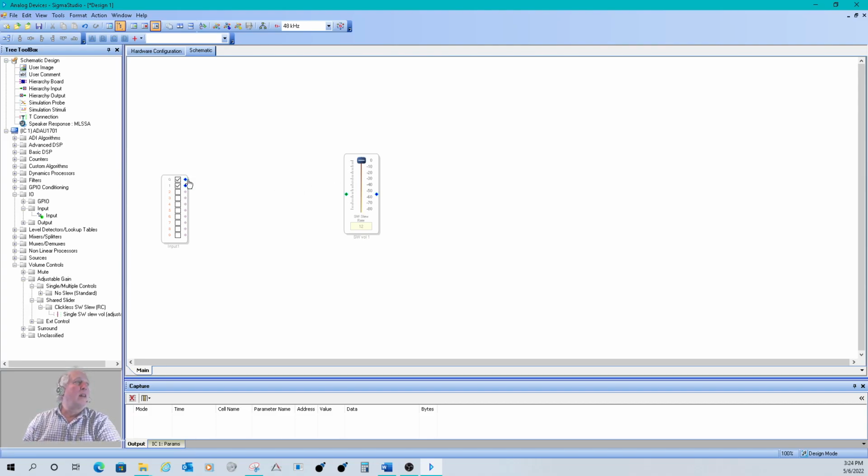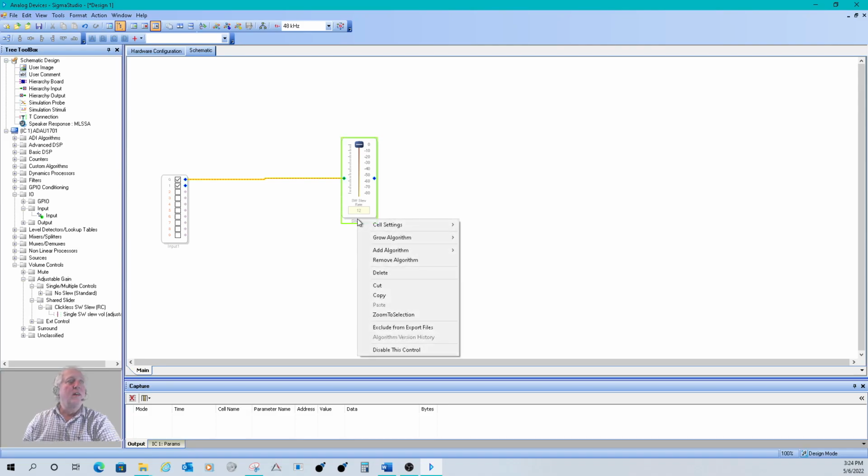Now, okay, I'm going to hook up the left channel, and now, wait a minute, I want to hook up the right channel. I could always drag or copy and paste one of these, but I'd rather have just one control. So near the bottom of the GUI here, right click, and it's going to come up with a menu, grow. So we're going to grow this by one. We're going to add one.